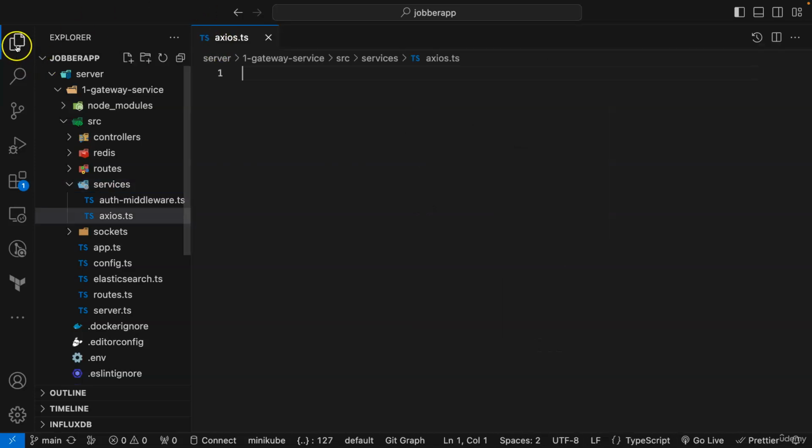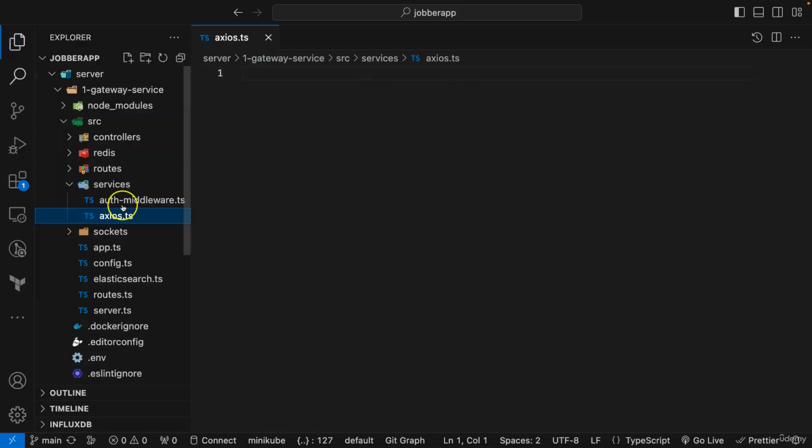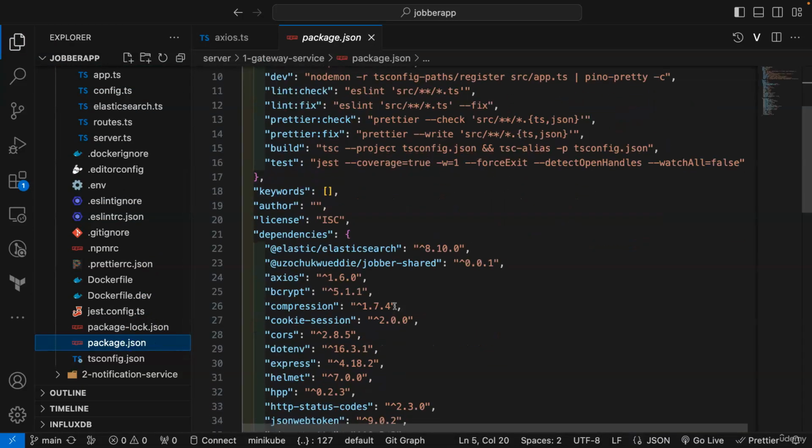So this will just be a class, and this is where we are going to append the gateway JWT token, and then also set the headers that we want our request to have. So this is where we are going to implement that. To do that, let's make sure we already have Axios installed. Okay, so we already have Axios installed.